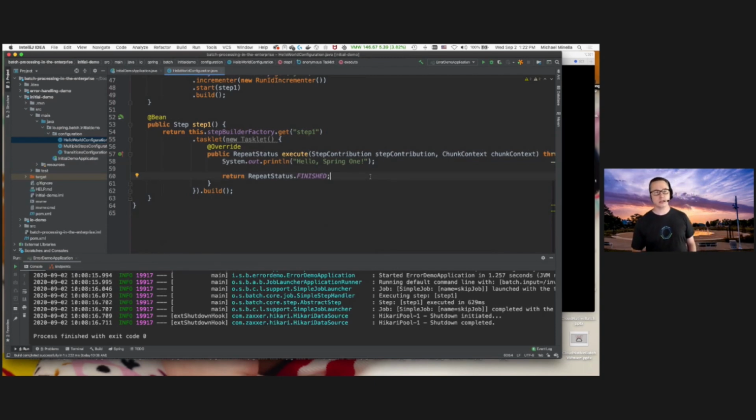So a tasklet can do one of two things. Basically it will run until I return repeat status finished. The alternative is continuable. And if I return continuable, Spring Batch is like, okay, you want me to run that again. And it will keep doing that until you return finished. Let's go ahead and run this application.